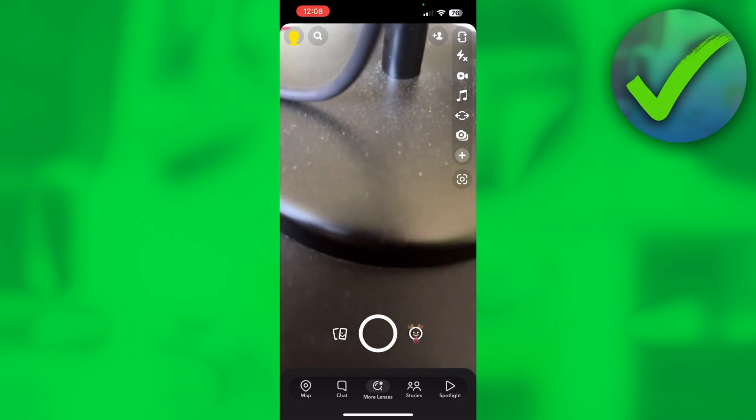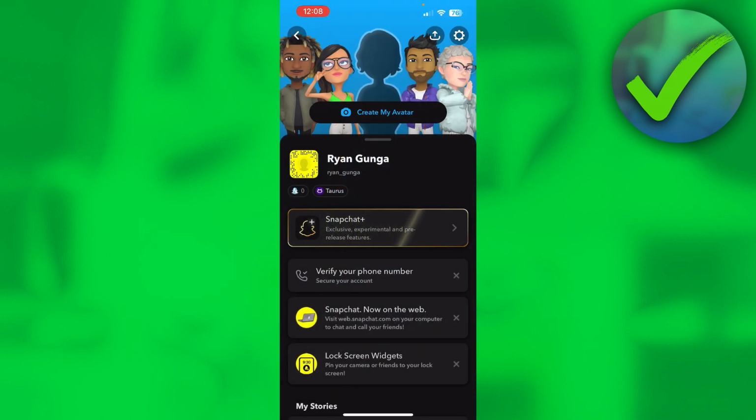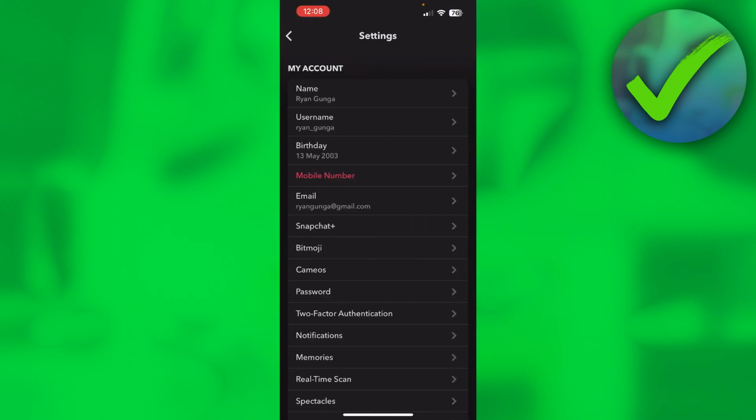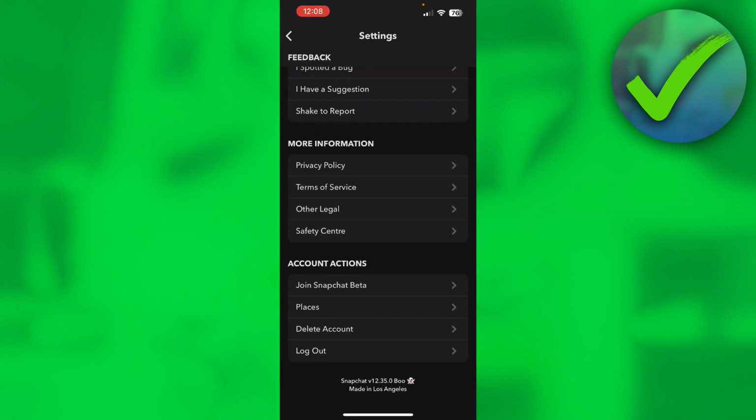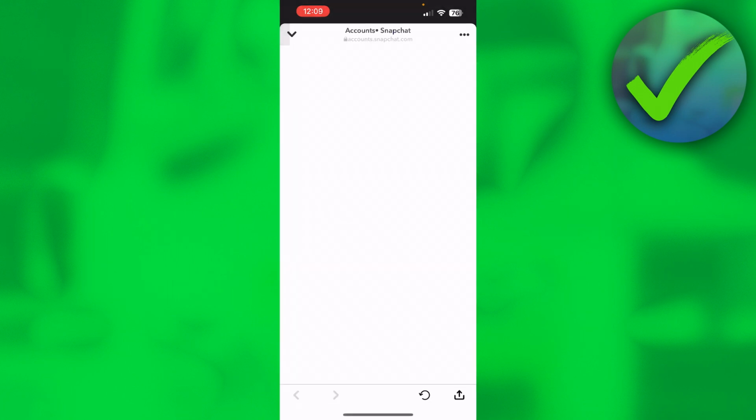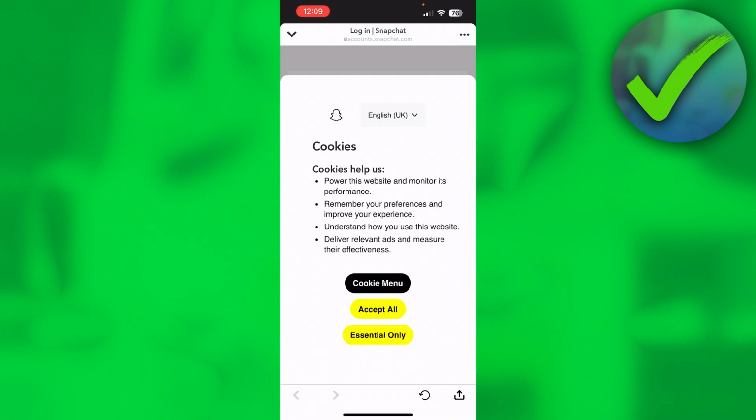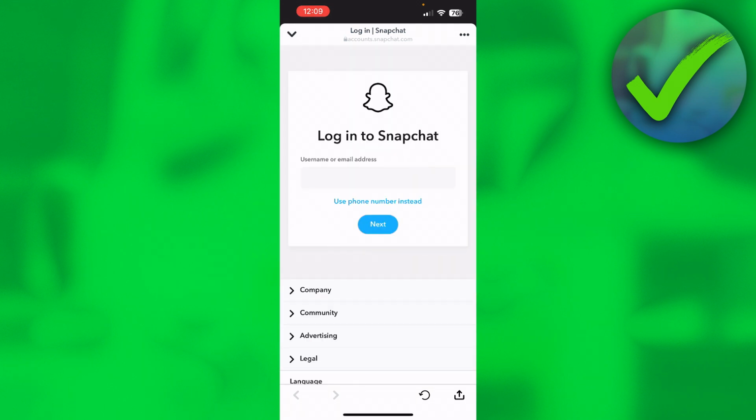What you want to do is make sure that you are in the account that you want to deactivate, of course. Then proceed to go to the settings and scroll all the way down. Now all the way at the bottom, you want to click on delete account. Now don't worry, we are not going to actually delete our account, but you have to do it from here. So here you first have to log into your account, which I'm going to do real quick.